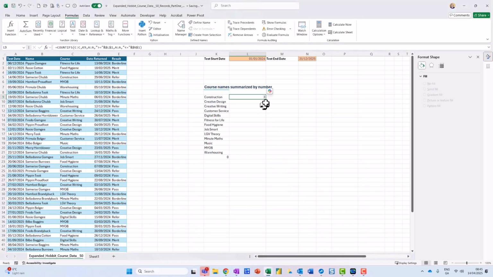Then I can just go down here and it fills it in for me. I know there are 50 records in this, so I'm going to do a very quick check. I type in the total here and use AutoSum. There we go, and that's 50 records.